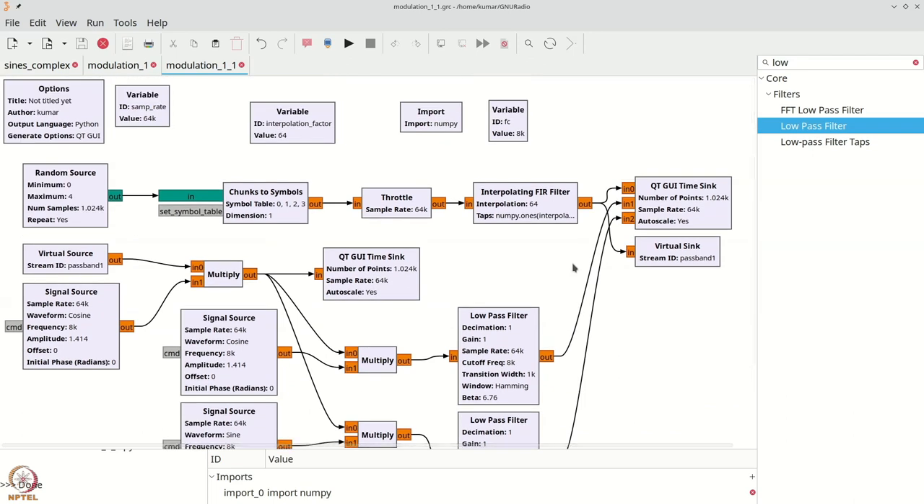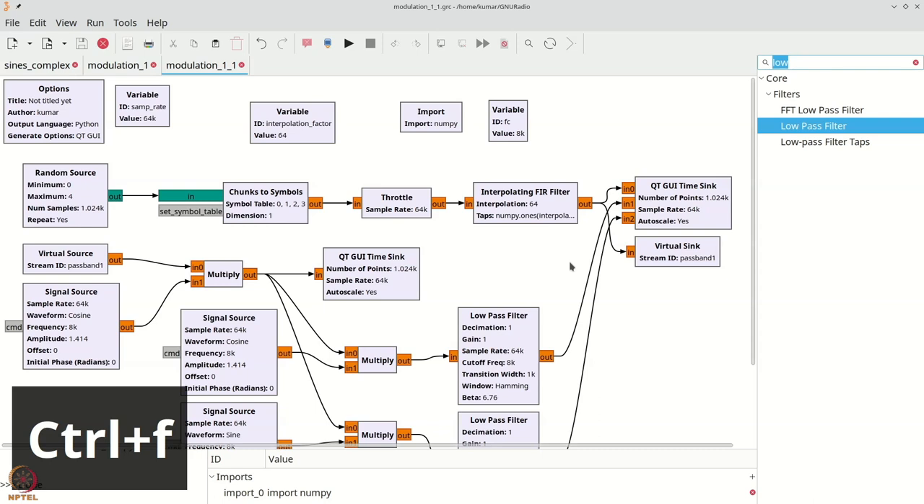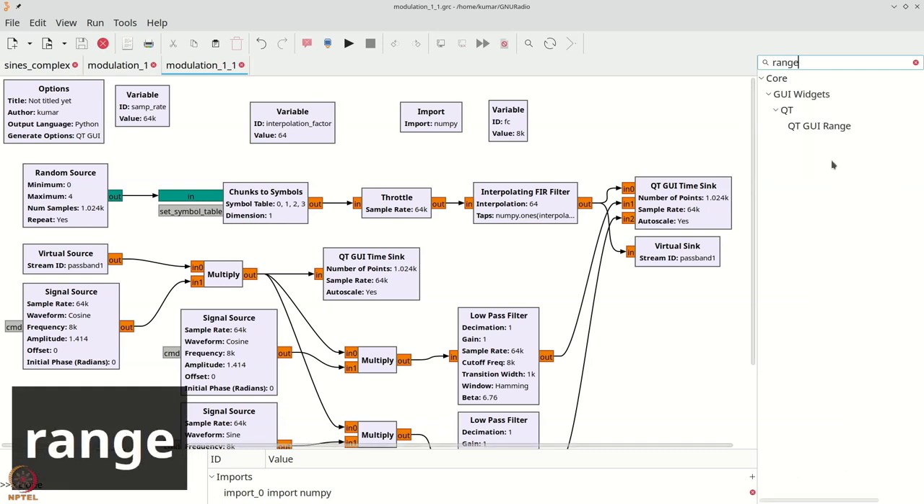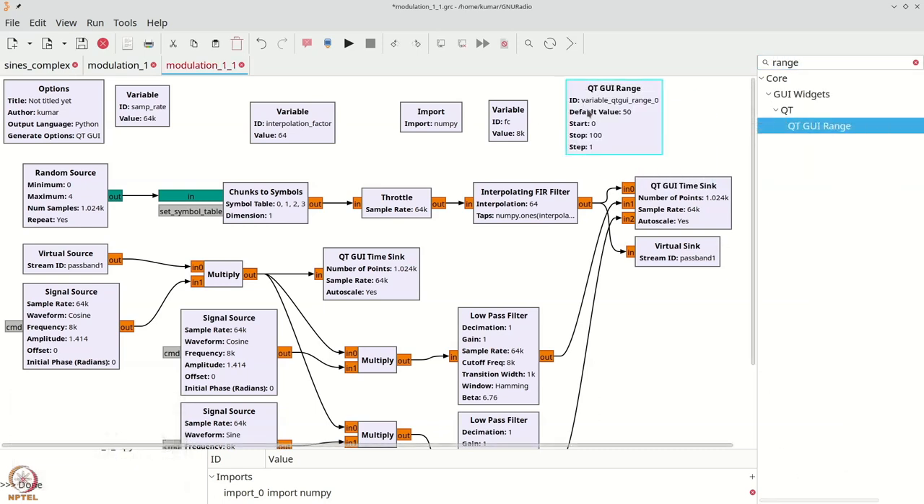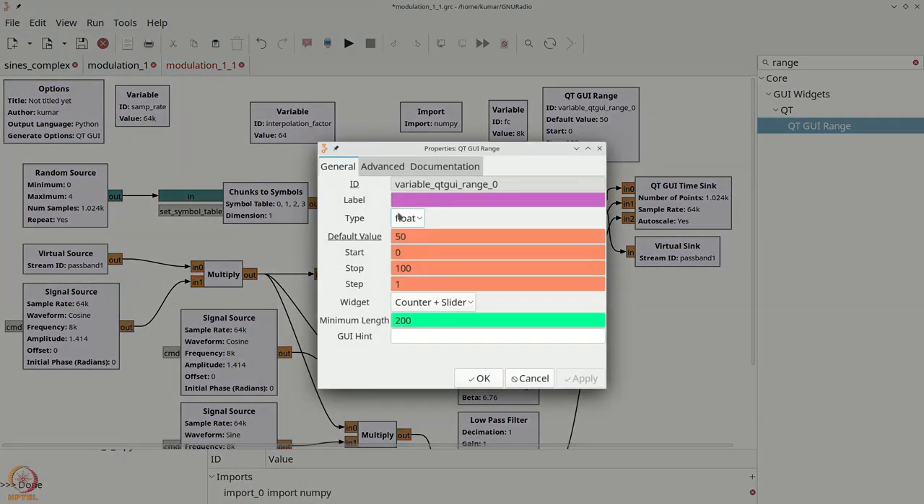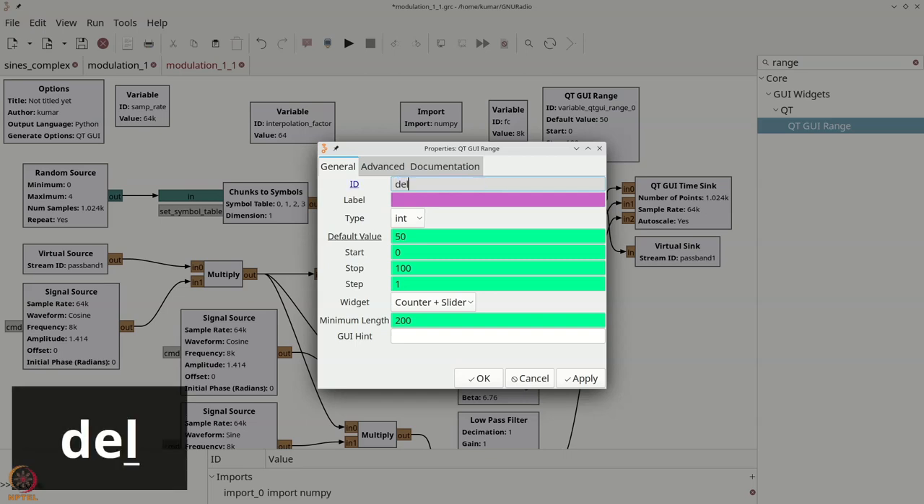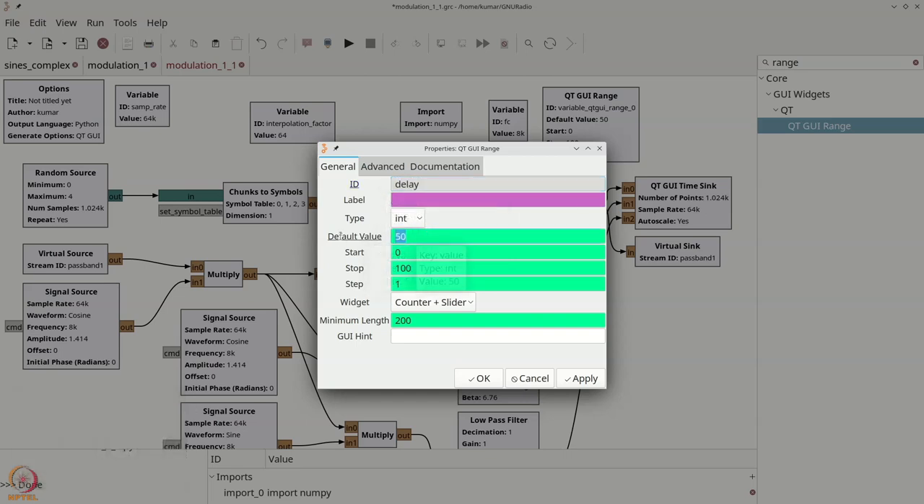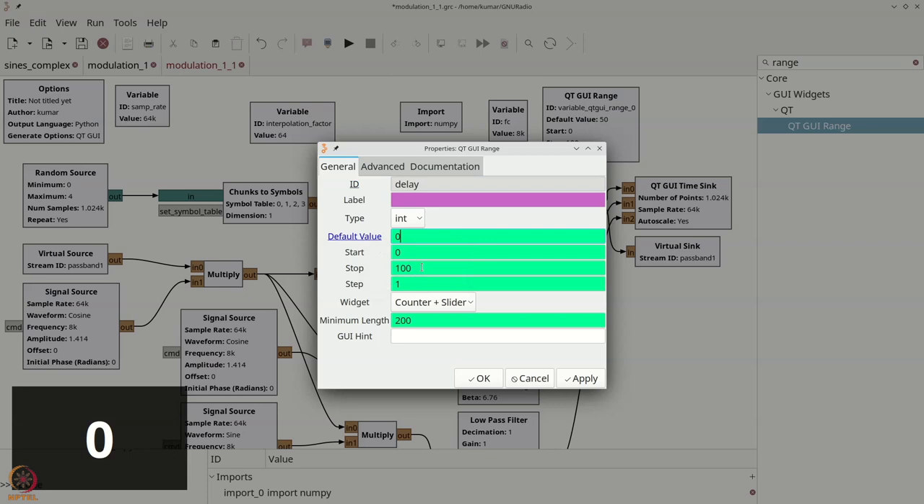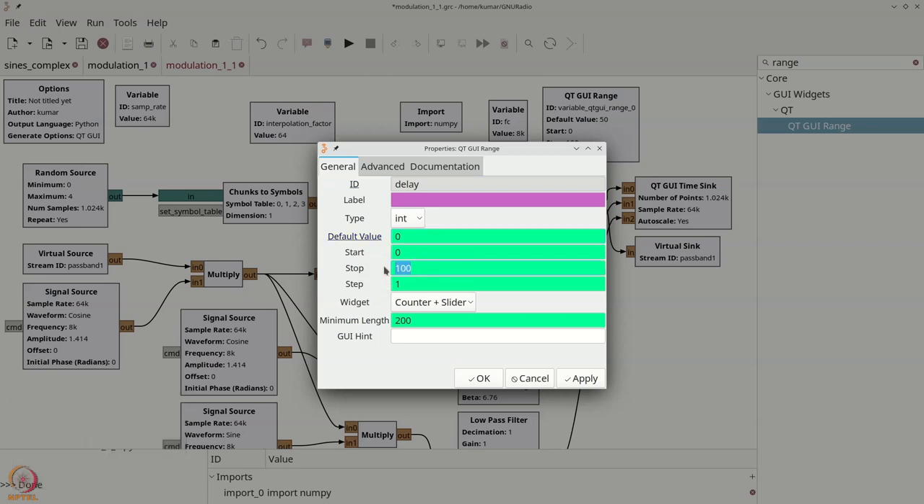So I am going to do Control F or Command F and get a range. We'll get a Qt GUI range widget. We will double click it, set the type to integer, set the ID to delay, set the default value to 0. We'll start at 0, stop at let's say 1000.